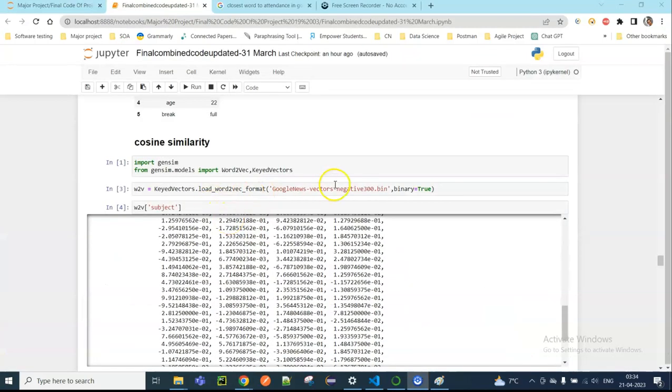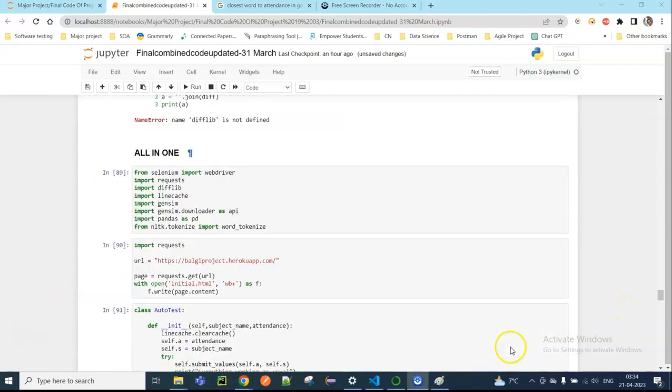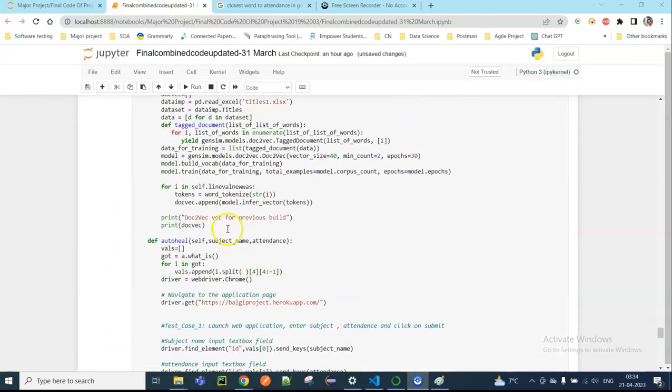This is the cosine similarity that we have employed. So here we are able to view how closely the two words are related. For instance, if I give subject and topic, it's closely related, something like 53%. And if I give subject and subject itself, then it's 100% matching. And if it's something random, like subject and maybe apple, it's 0.53. So like this, it estimates and then compares and then replaces it in the test case.